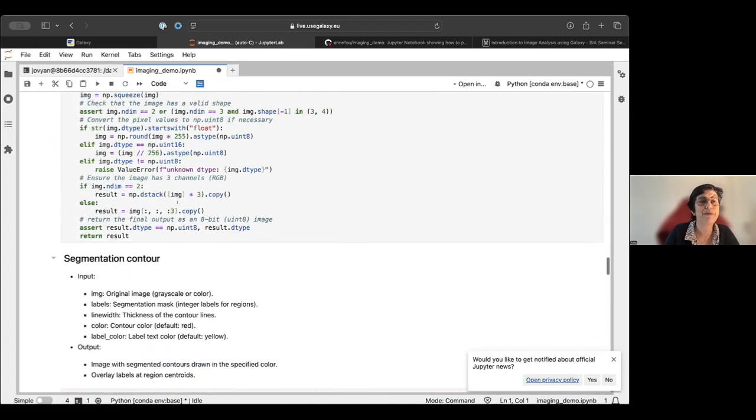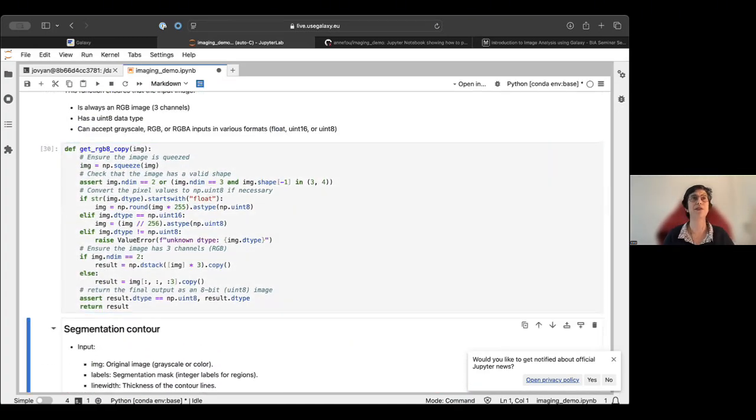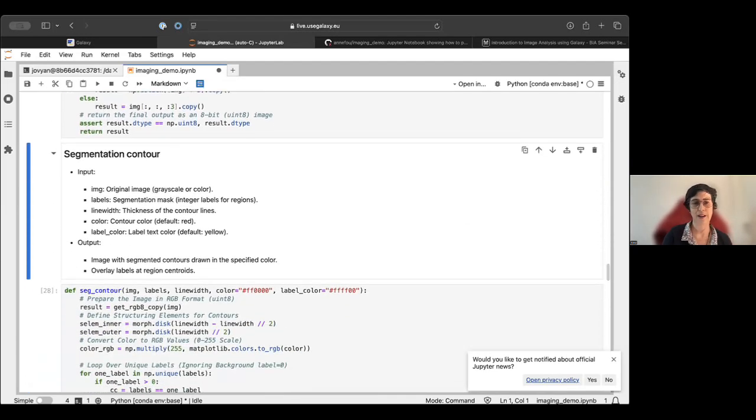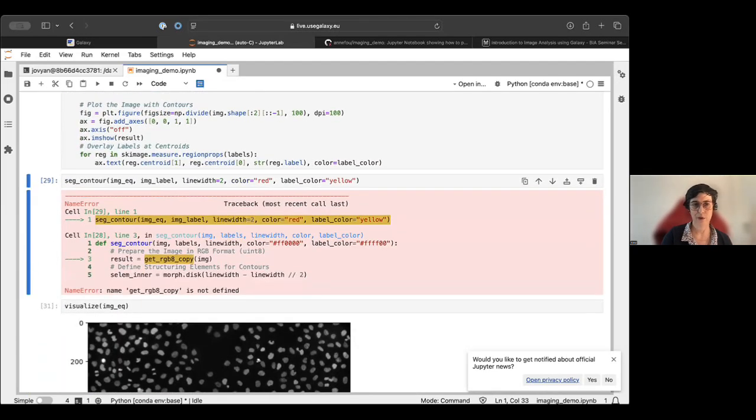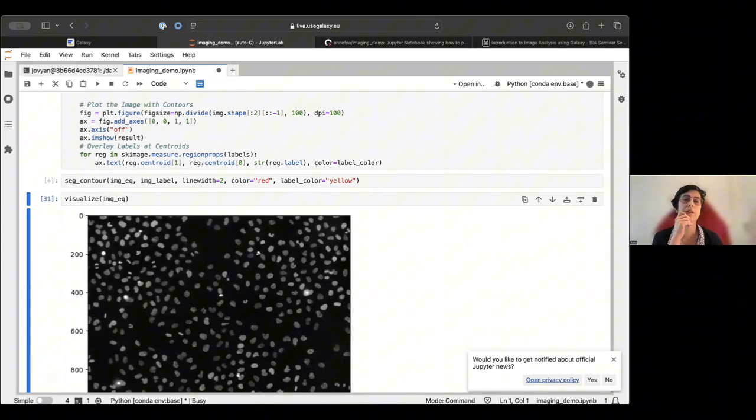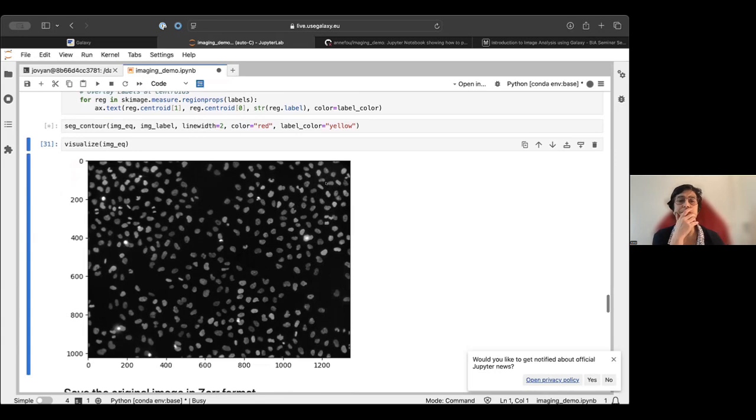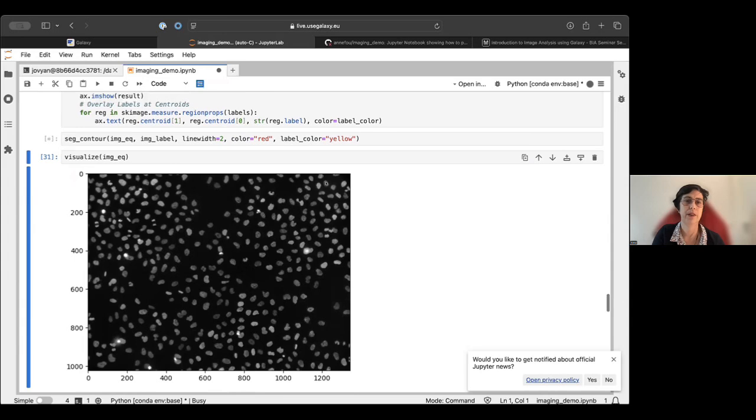Oh, I forgot to execute this cell, which is what we have when we run a Jupyter Notebook. So now I execute the cell, and then this function will run, and I specify I want to have a line width of 2. I want to have red for the contours, and the label will be yellow. And of course, it can take a bit of time. The image is not very big, but it still needs to be run. Should not take too long, hopefully.